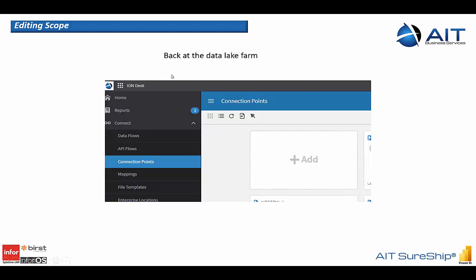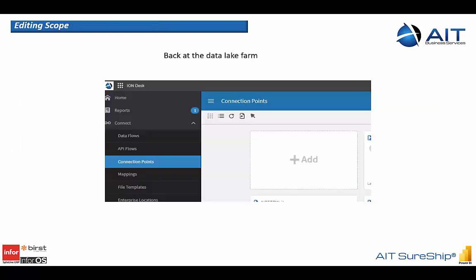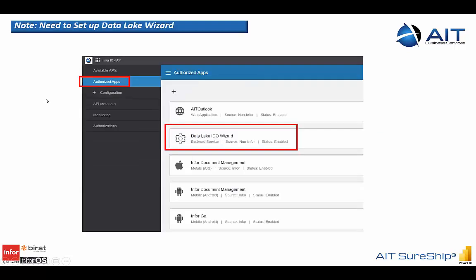So let me go back here. Yeah, so basically what we did is we created this connection. Now I've got something in Data Lake that I can get to from within SyteLine as well. Okay. Now, one thing that you've got to set up, and again, there are actually videos out on YouTube that help with this, and in the help. Now what I want to do is actually build some connection points.